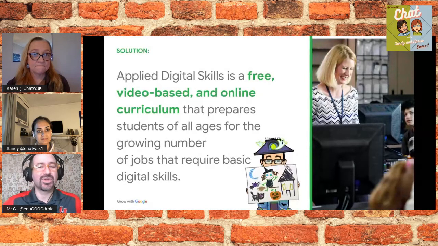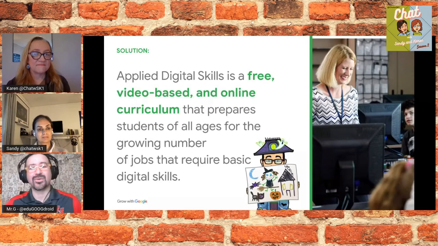And this is for students of all ages. This is from elementary, and you'll see the check marks there. Do you want it for elementary, middle school, high school, or adult learners? So for any stage in life.